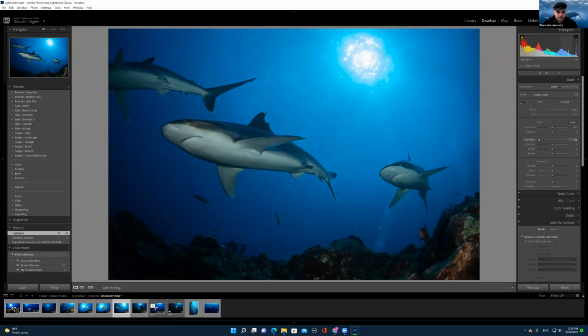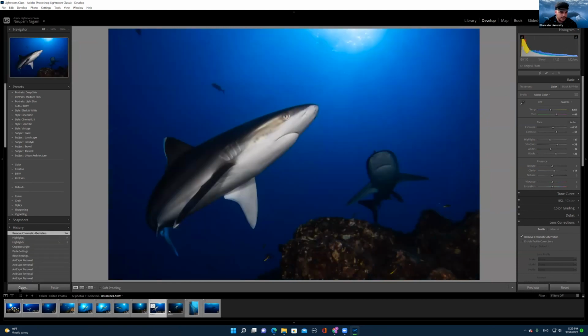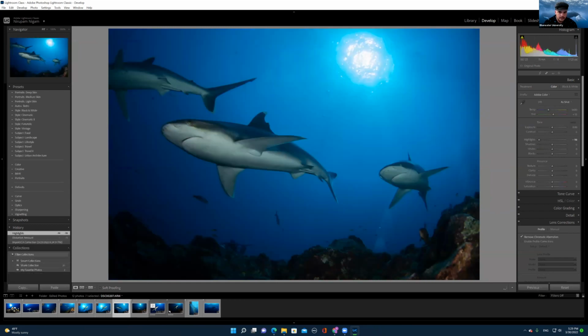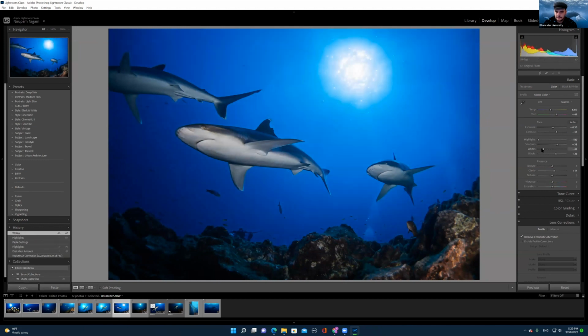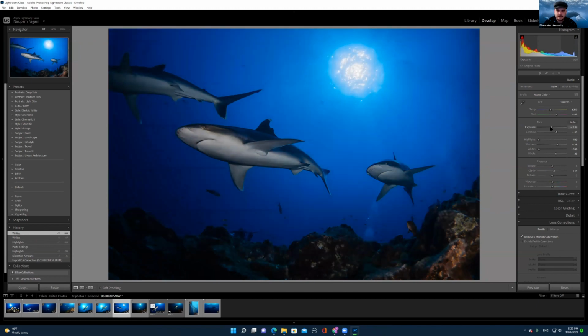I'm not even going to make basic edits. Again, I'm going to go back to that last photo. I'm going to click copy, and I'm going to go to this photo. I'm going to do paste. And it's a little bit blown out, so I'm just going to drop my highlights. And I'll even drop the exposure just a tad.